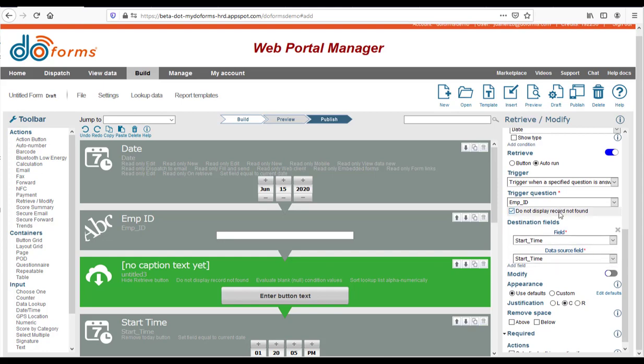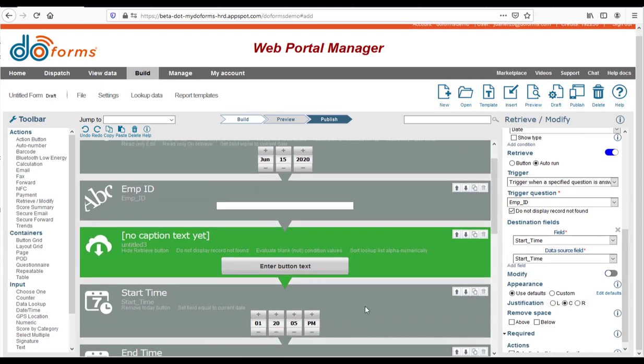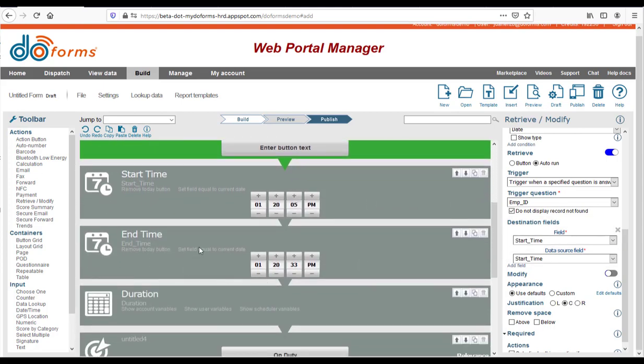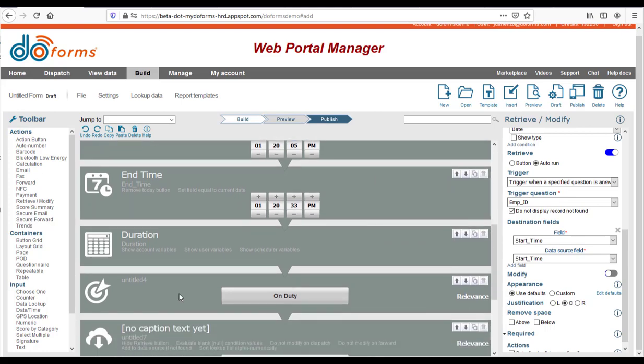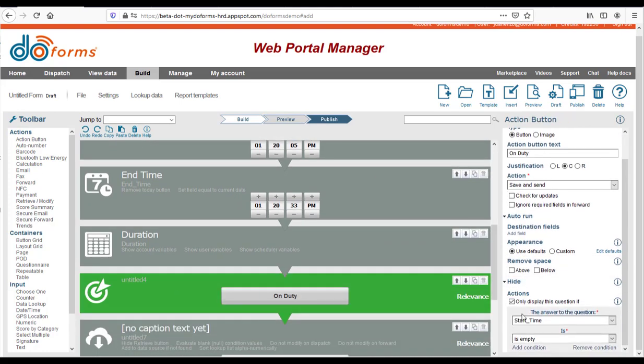Once we do the retrieve, we're going to set a destination field where we set the start time from the data source to equal the start time in our form. Now, in the case of the new record, it's not going to find anything, so start time is going to be empty. Based on that start time being empty, we're also going to have a place for an end time and a duration, but we're going to decide to show an on-duty button.